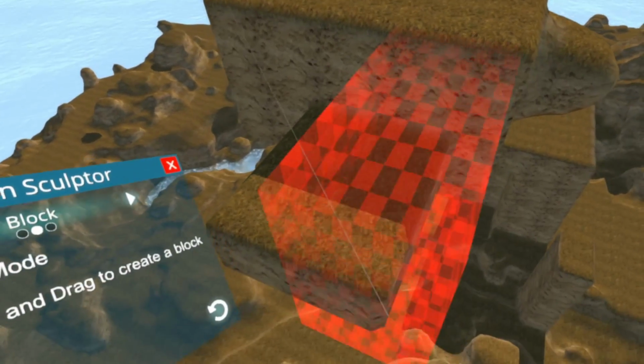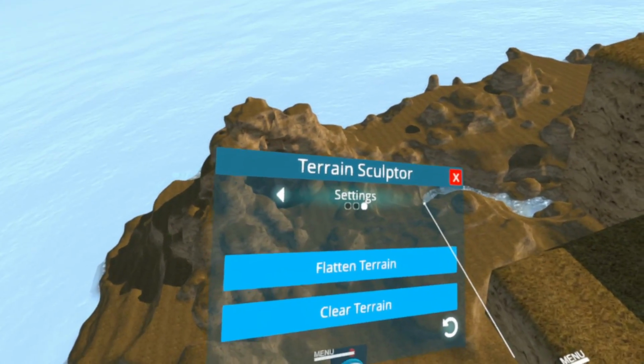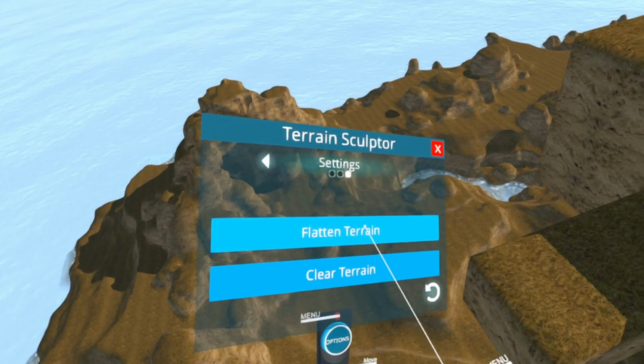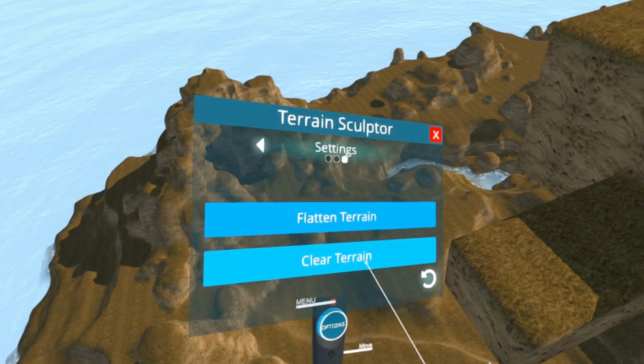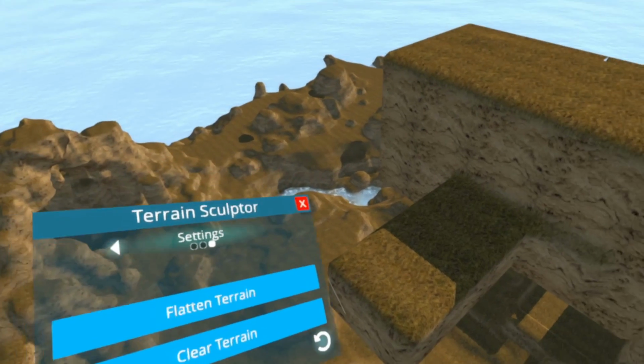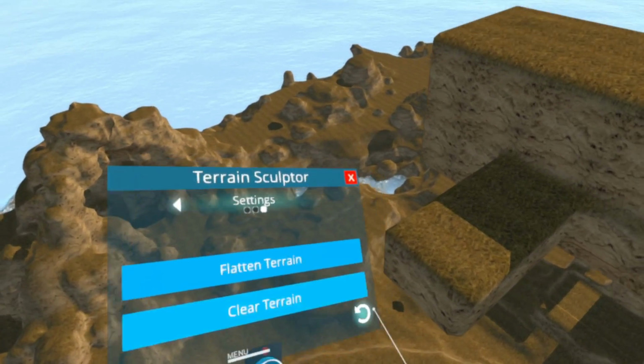In the third tab, you can choose to flatten terrain, which will reset the terrain to 0. You can also choose to clear terrain to remove it entirely. You can still create new voxel shapes once the terrain has been cleared.